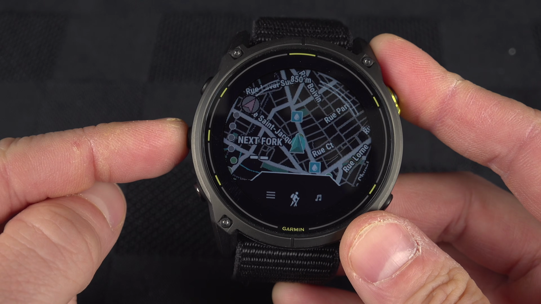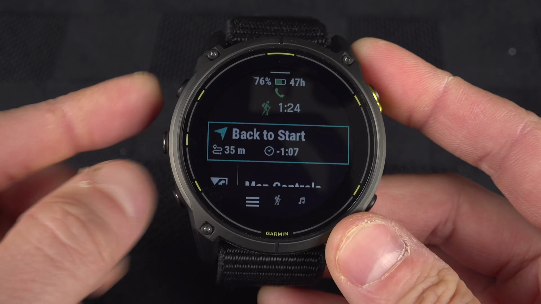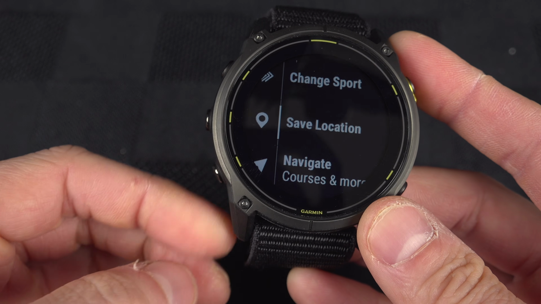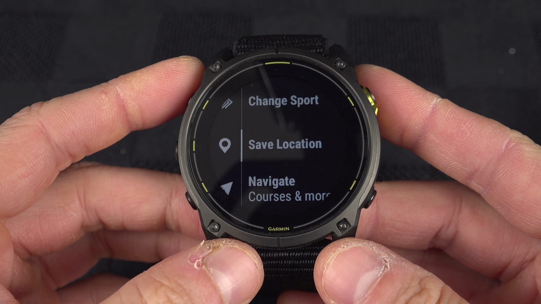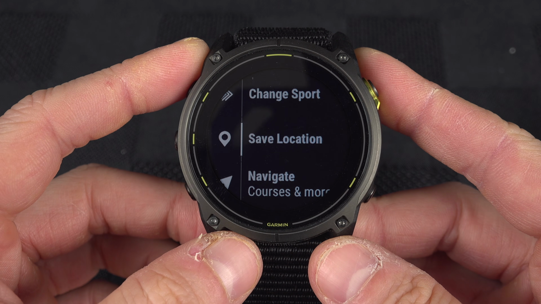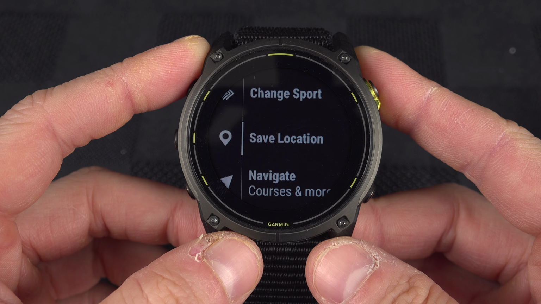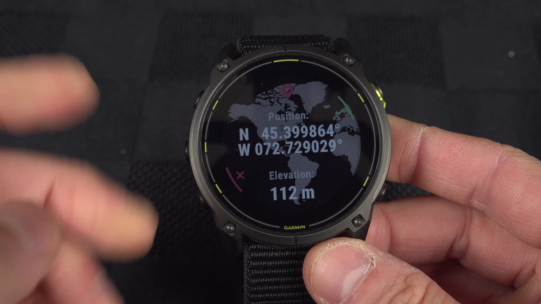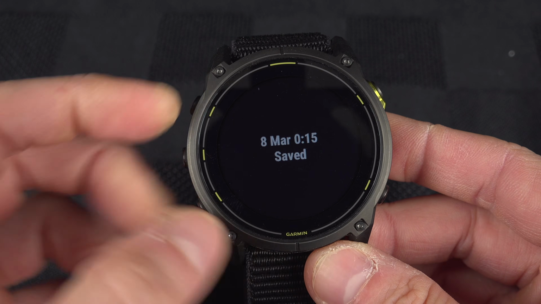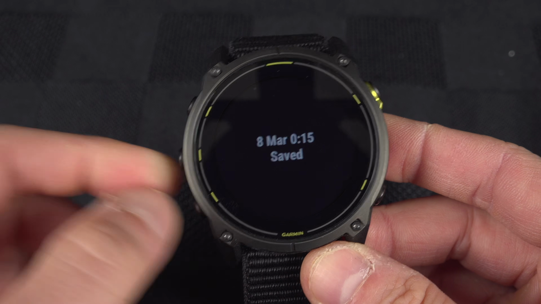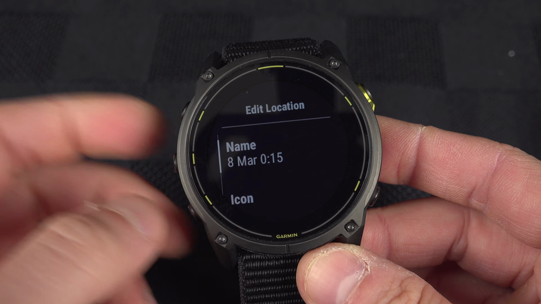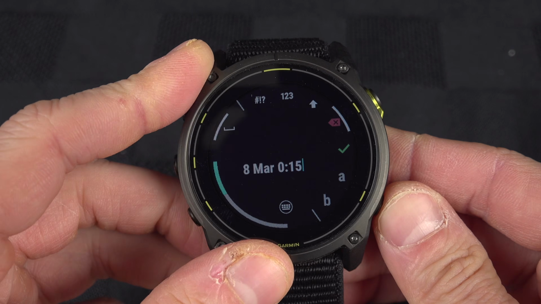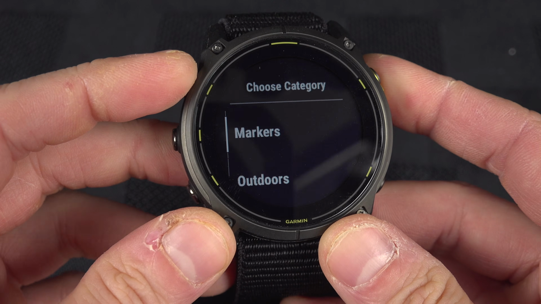I'm on the map, I'm holding the menu button, and I can go down to save location. So for example, if you want to drop some equipment by the side of the trail and get it back later because you don't want to have it on your back, you can save the location. You've got the actual location, you hit save. By default, it will select the date and the time to save it, but then you can select the name, change it. You can change the icon.